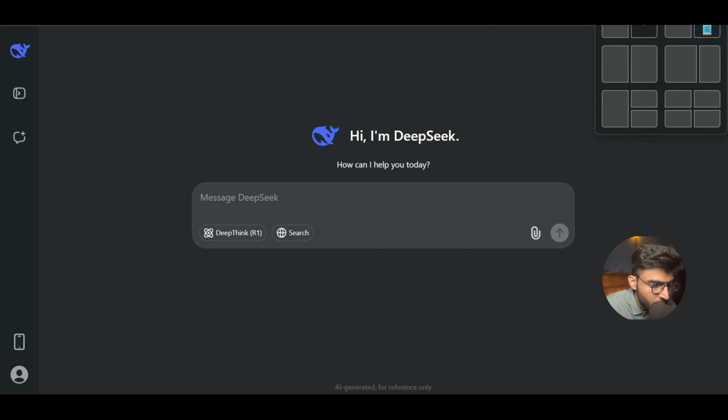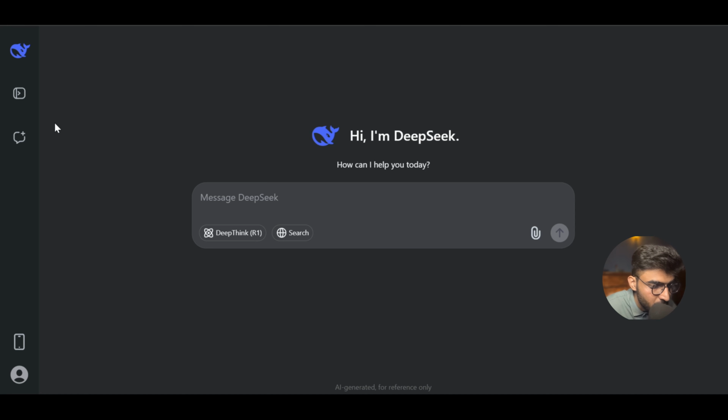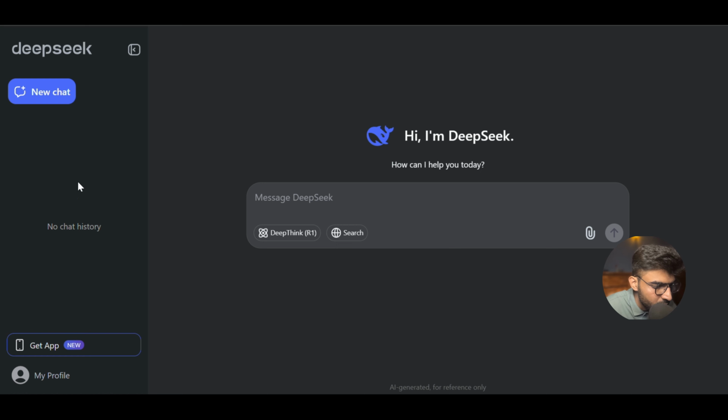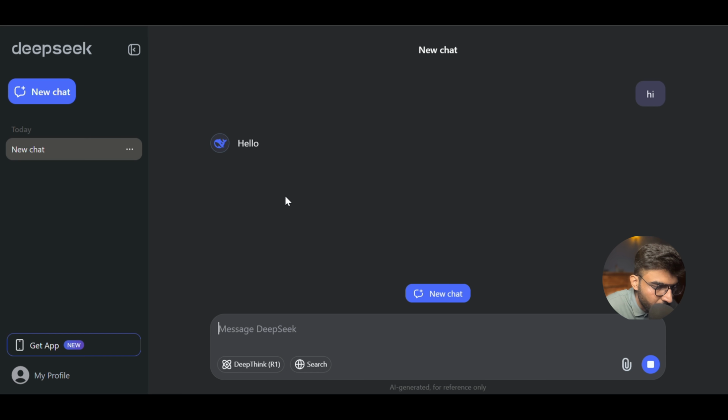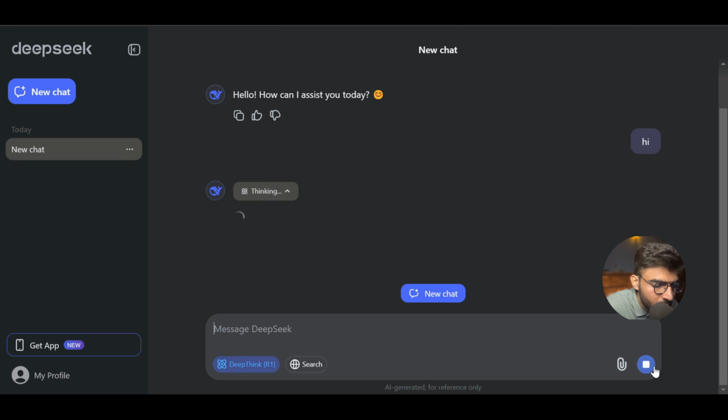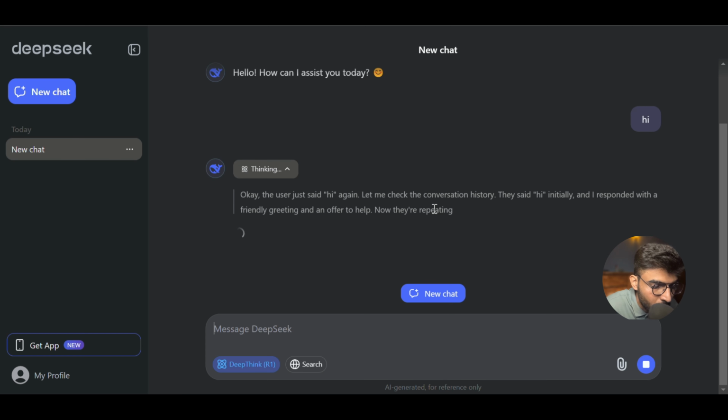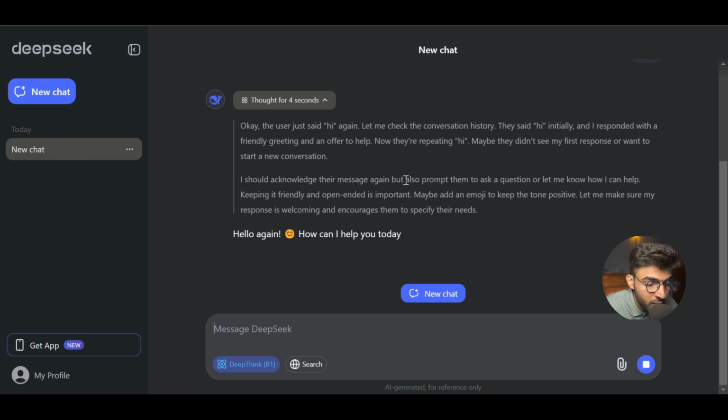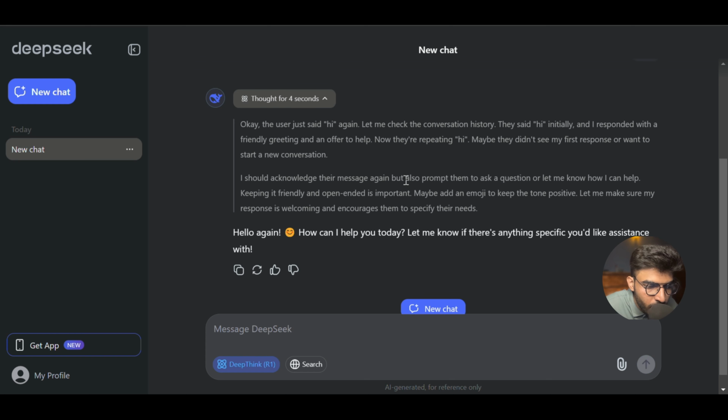Before we start, just to give you a brief overview about the interface of DeepSeek, as you can see here, this is the chat list, and if you do not select this DeepThink R1 model, and if you just say a normal message, let's say hi here, it's just giving me a normal message. But if you select this DeepThink R1 option and you give hi, then let's see what happens. Okay, so you can see the thought process, the chain of thought here. It thinks before it replies if you select this DeepThink R1 model.